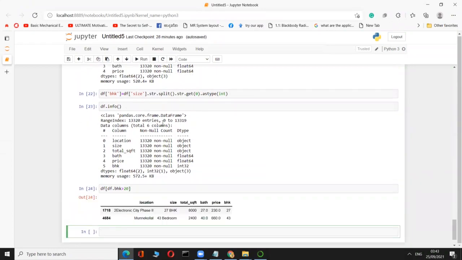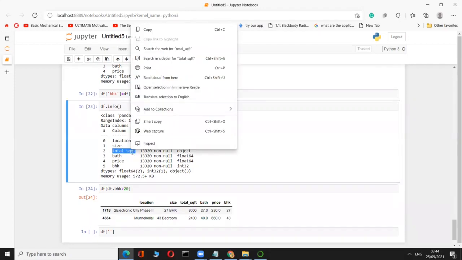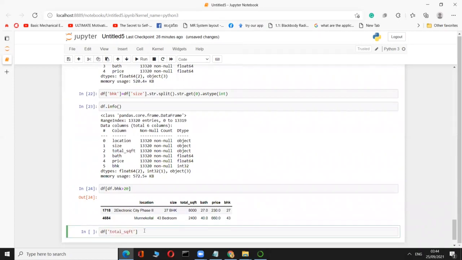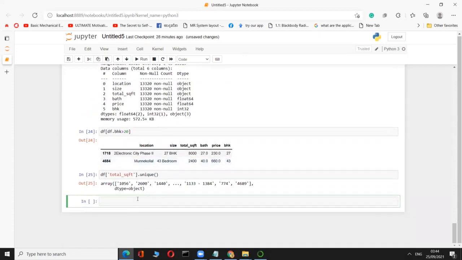Then df list, we will take the total square feet. Yeah, the third thing we are taking is this total square feet. Copy, Control C, put here Control V, then it is pasted, and put unique. Like this way, put and run this one. It is coming as error.